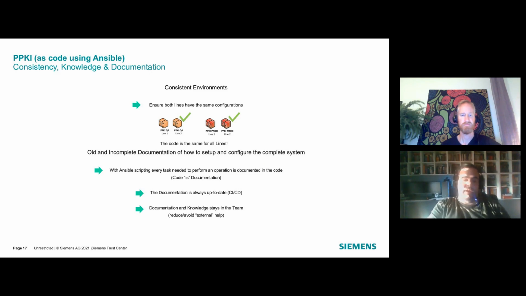Also, using this method of work, using automation, we can have consistent environments. So we can ensure both lines have exactly the same configurations. The code is the same for all the lines. And no more old and incomplete documentation of how to set up and configure the complete system.